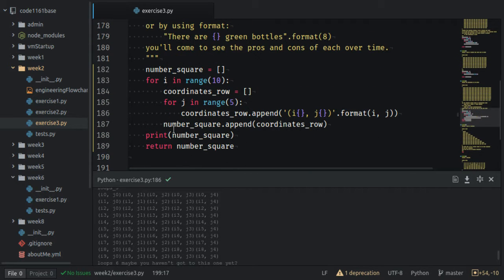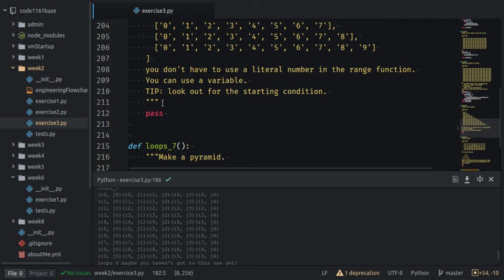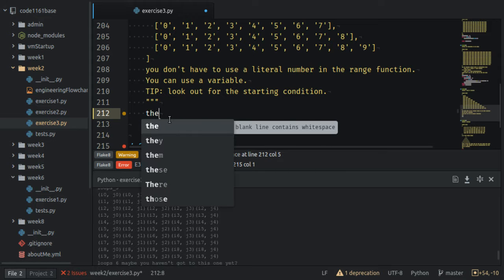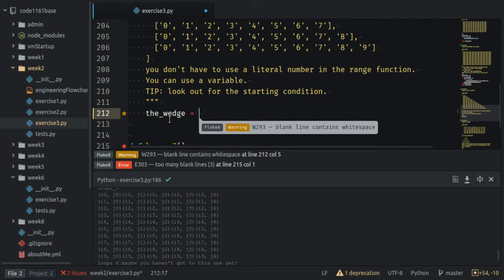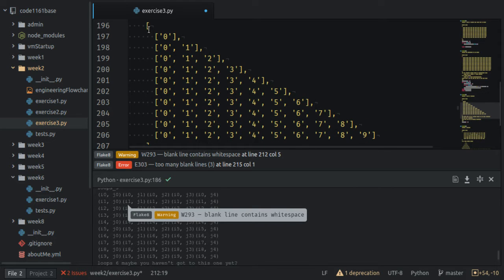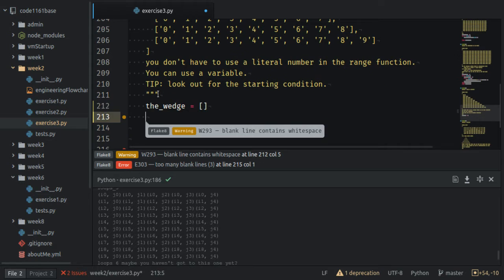We'll just grab this one because this is how we did it last time. And we'll have a little think about what it is that we're doing. Actually, why don't we type it out in full? So let's say the wedge equals an empty list. So we're looking at this outer list. These two brackets here and here, they're the outer list. That's what we'll call the wedge.